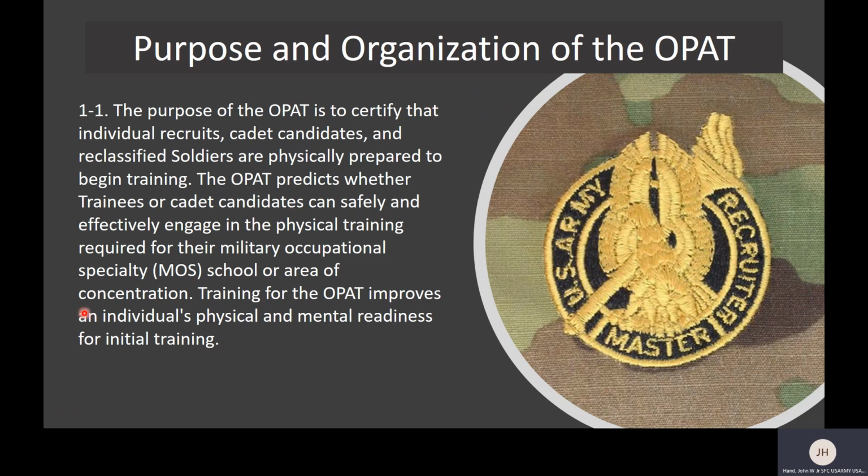We'll also have you explain what the purpose of the organization of the OPAT is. You do not have to know this verbatim, but you need to be able to explain this to the grader in your own words.